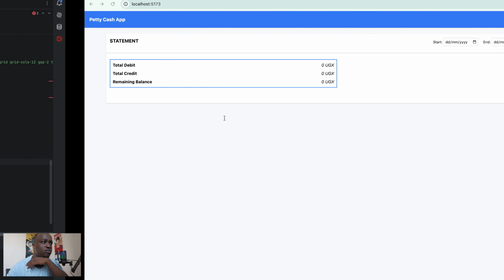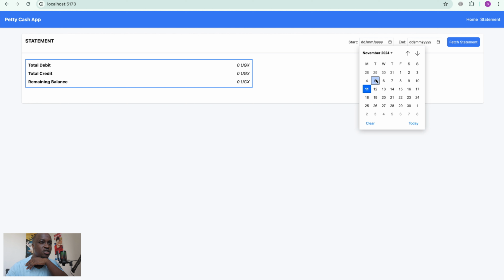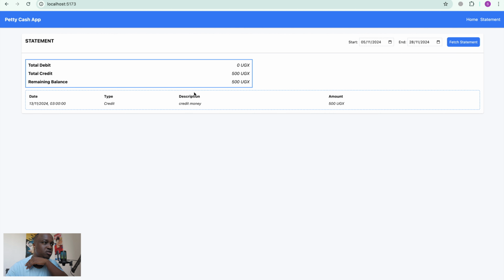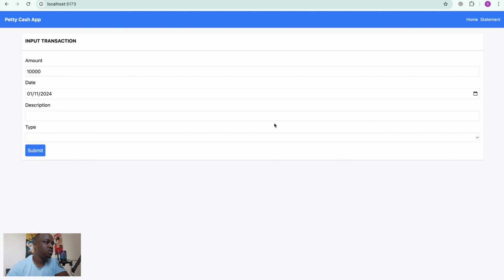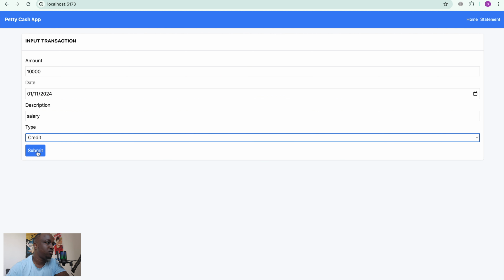I think this looks okay, so let's put in a transaction, but let me see whether we still have the other one in memory. Yeah, we still do. So you can see the transactions are there and everyone should be happy. So we're going to put in some more transactions here to test. Let's put in maybe 10K here, and then say this was on the first. So this is salary, it's a credit, submit.